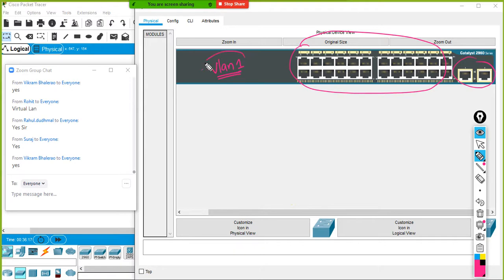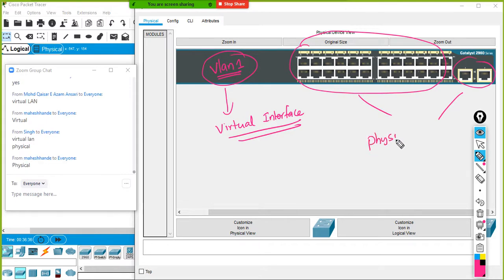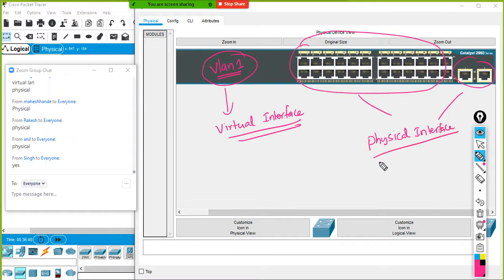So first of all, what can we call this? This is called a virtual interface. Then what about these other interfaces? These interfaces we call physical interfaces. And this is your virtual interface. Are you clear, everybody? Do you understand that?